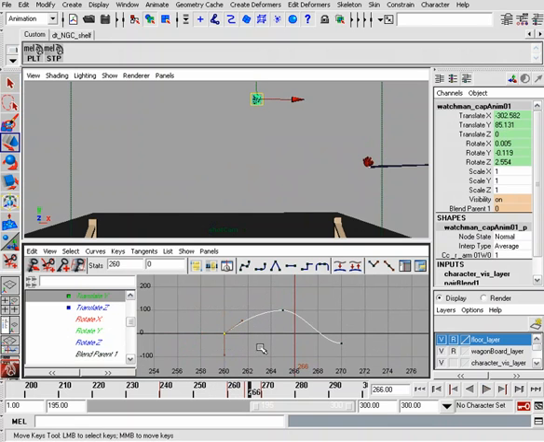So we can go ahead and select this key on 260. Let's set it to flat tangency, and let's go ahead and bring this up. Then we can do the same for 270. Okay, again setting it to flat and then bringing up its left half. So we have this nice arc, and that's going to fix the timing. It's going to give us a better feeling of weight in the hat.